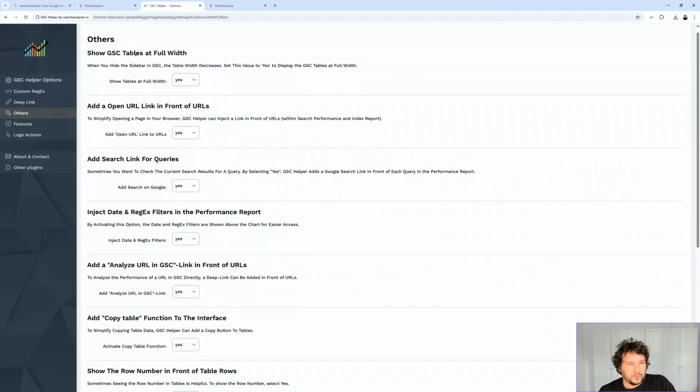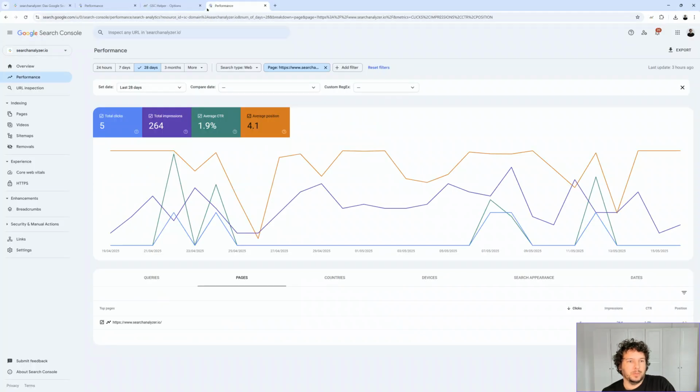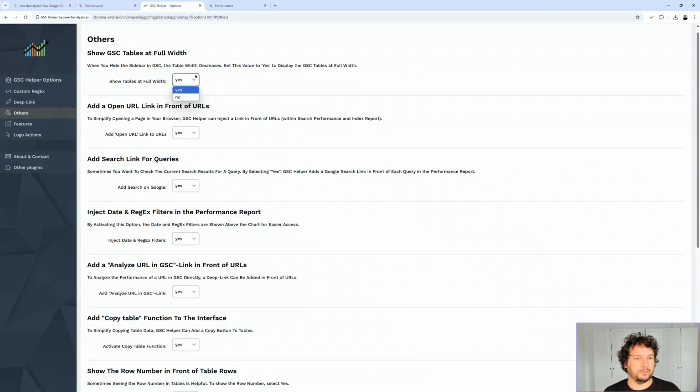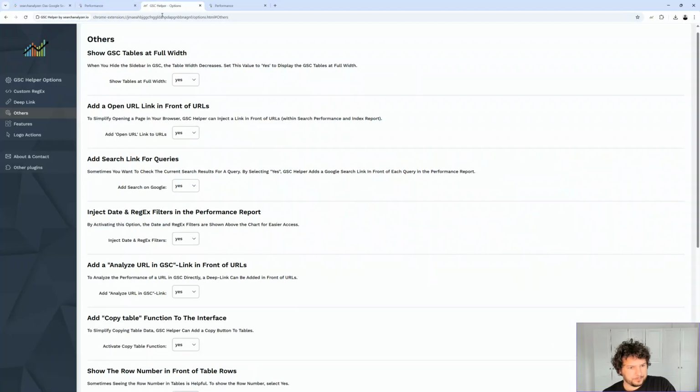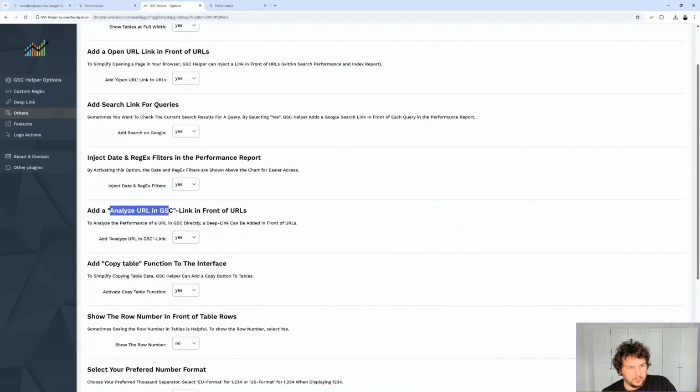So the first configuration is about the width. As you may know, Google does not make use of the full width of your screen. If you want to have this, simply say yes, and then we overwrite the CSS. Here you have the option to open the URL, or you have the search link. You can inject the date and regex filters, so this is basically this thing up here. Or you can say analyze URL in GSC, or you have a copy table function.